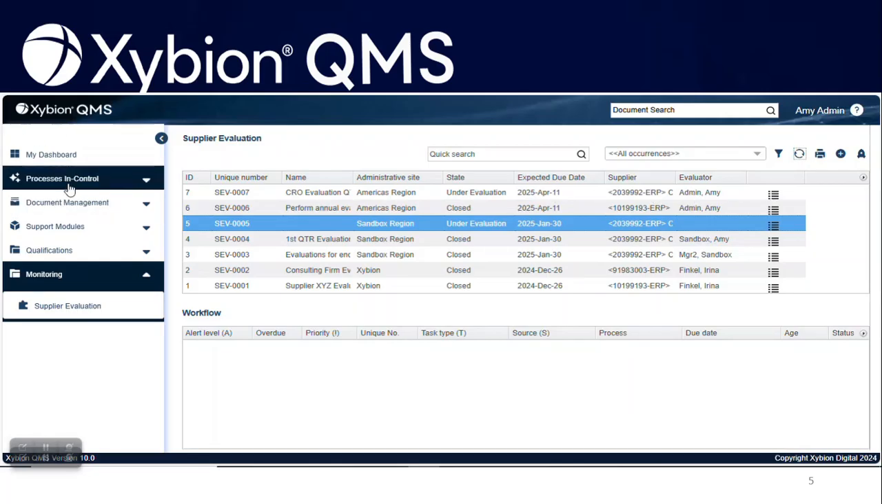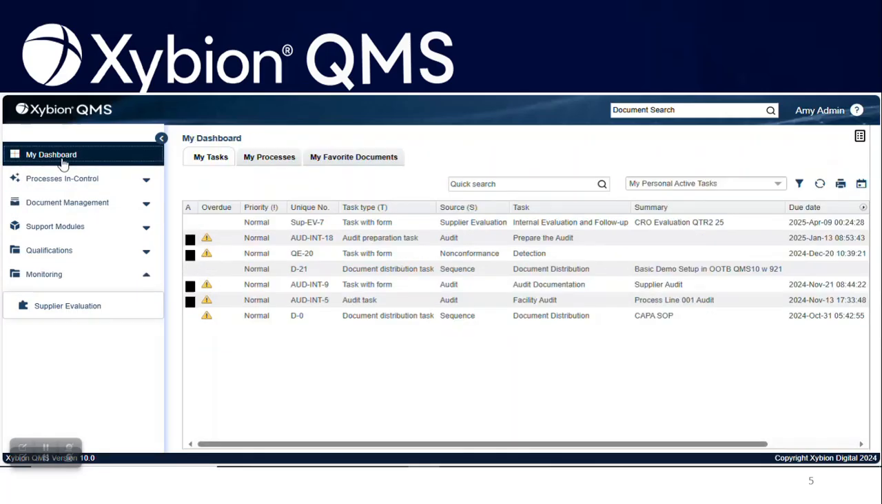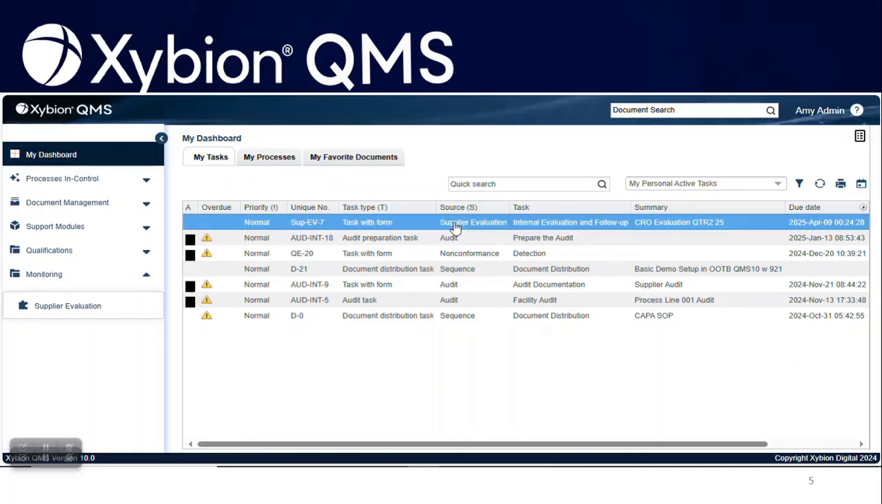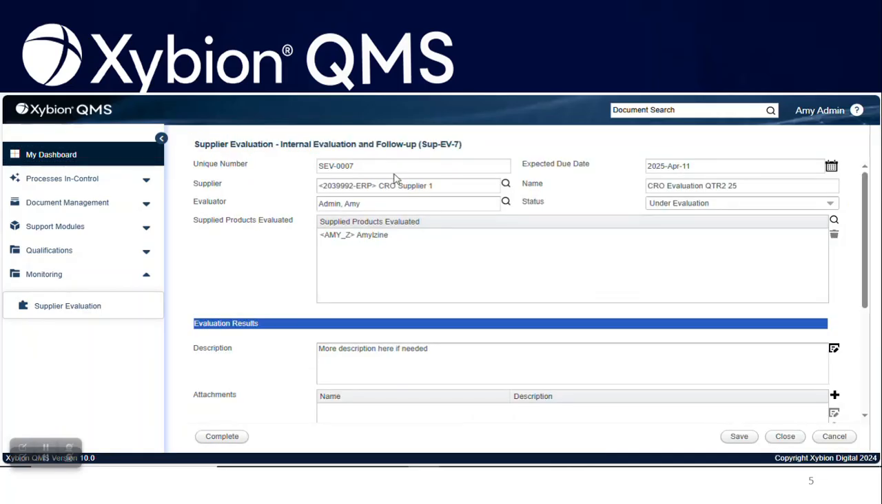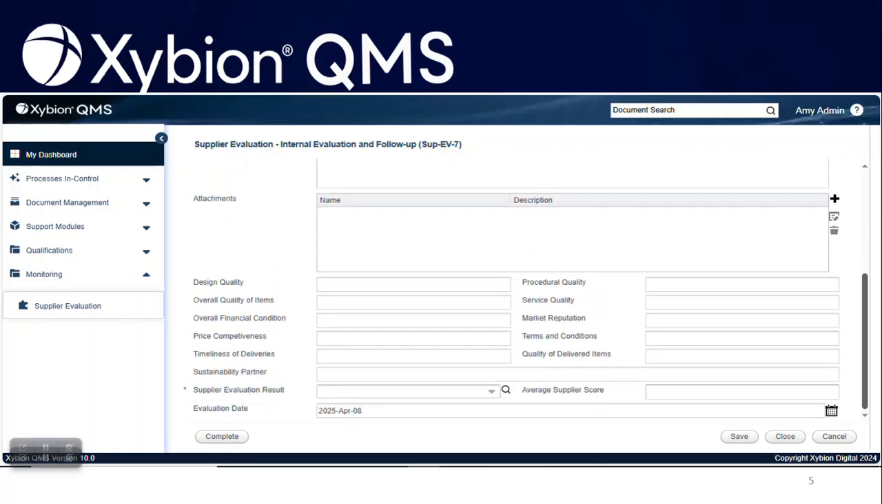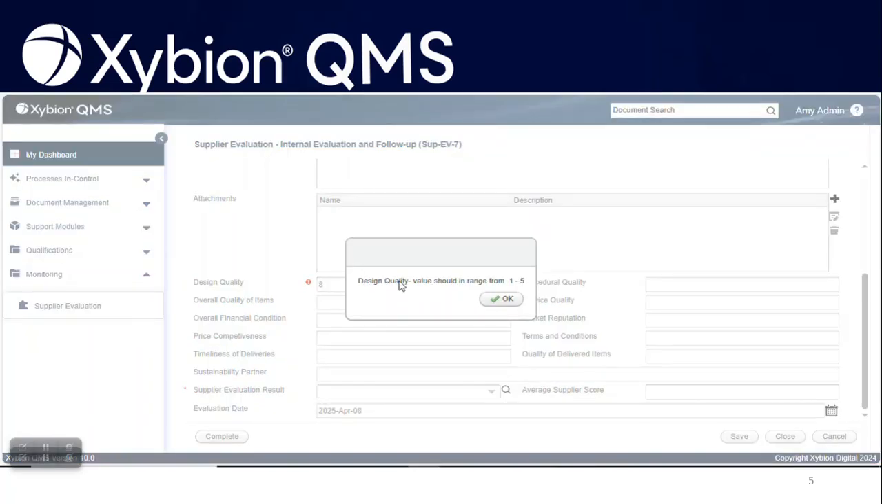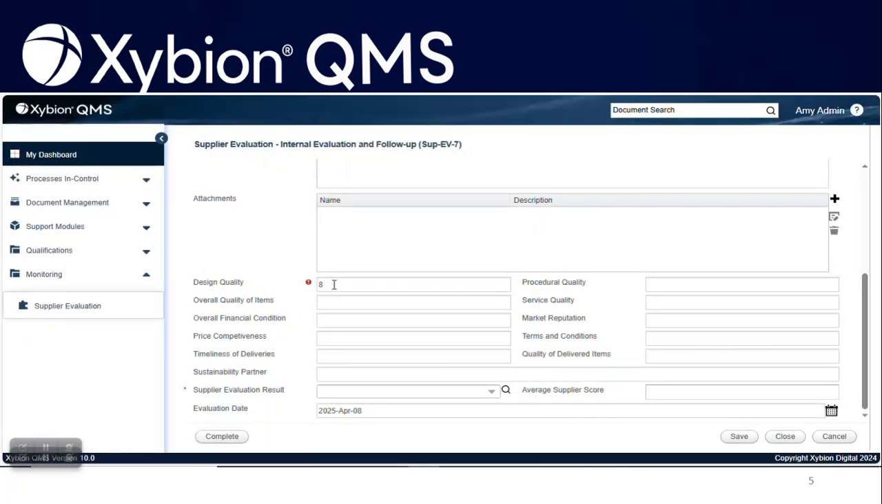The person who was implicated in doing the evaluation, however, will also receive a notification and their task right in their dashboard. A simple click, it will open it up and they are able to perform the evaluation. So in this case, the evaluation can be based on drop-down lists. We have created a numerical way of rating this particular supplier.